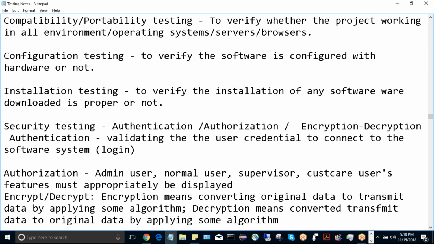Authorization means you are authenticated, but you're not supposed to see some screens, so those are disabled for you. For example, you are a normal user, and there are different kinds of users like super user, admin user, supervisor. If the same application is logged in by an admin, he will see more screens. That means he has authorization to see more screens. After authentication, authorization limits you based on what type of user you are. These kinds of testing are done in security testing.